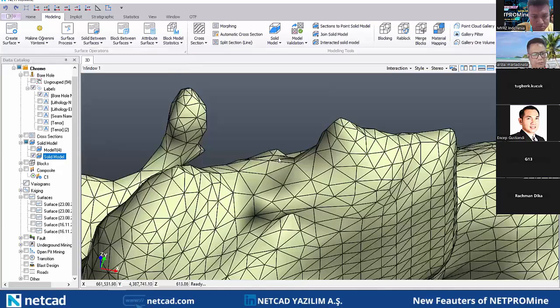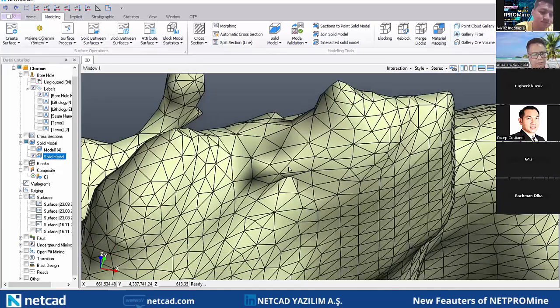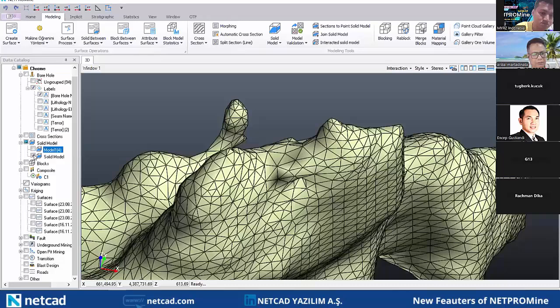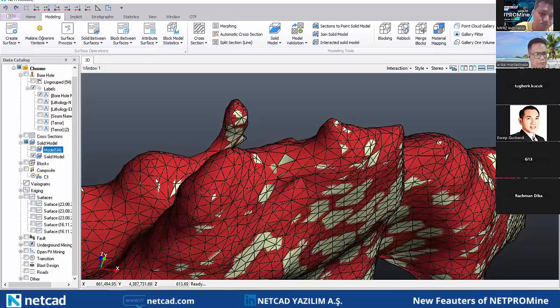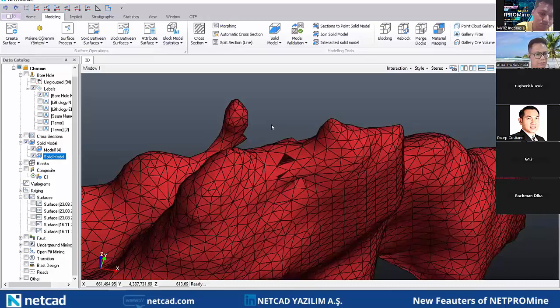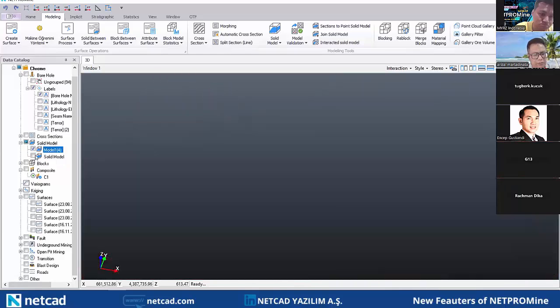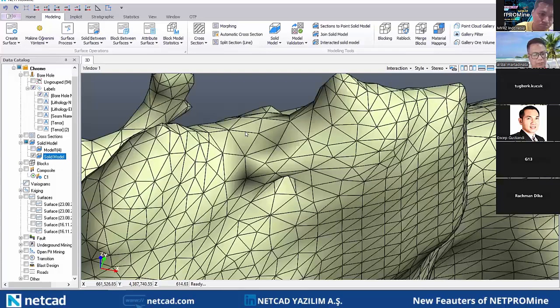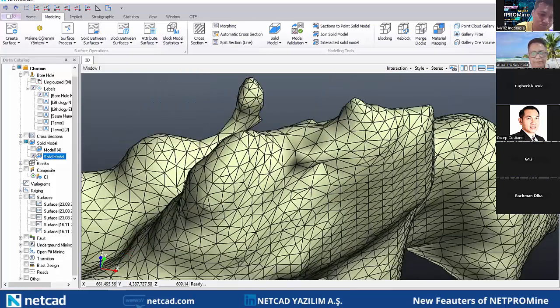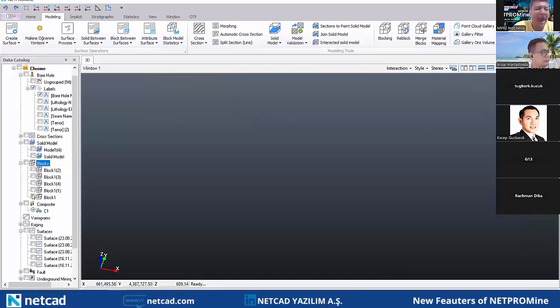So we actually fixed the triangles. Okay. Another feature we bring is actually the block model merge feature.